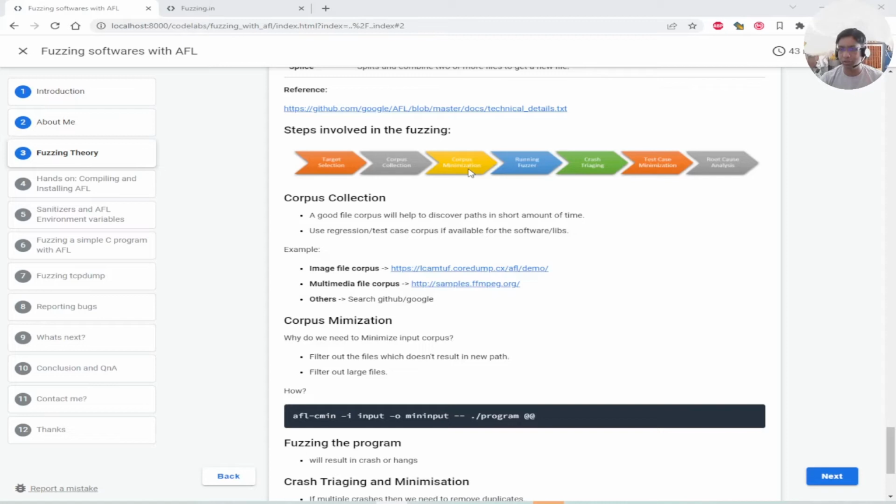That is called corpus minimization, and then you will run your fuzzer, you will fuzz the software, and then you will get some crashes. So you need to triage the crashes. If you get 10 crashes, you want to figure out whether all these crashes are at the same location or at different locations, because that denotes the same bug or different bugs. Then you will do test case minimization. Say you got a crash and that input file is very large. Not necessarily every bit or byte is required in that test file, so you can probably remove some of these bits and bytes from the file. That is called test case minimization.